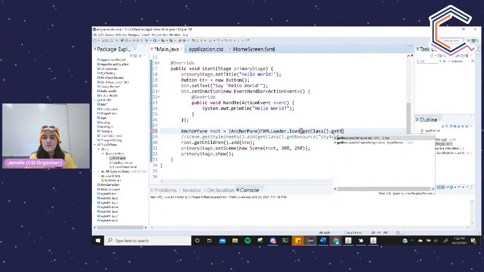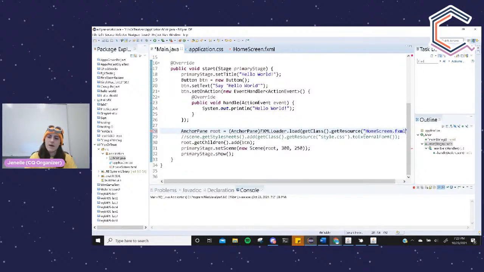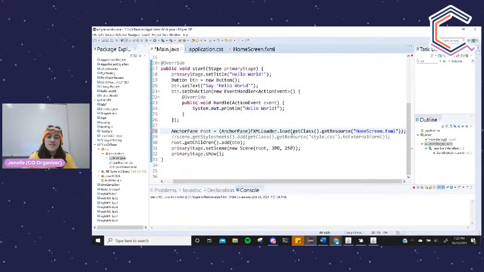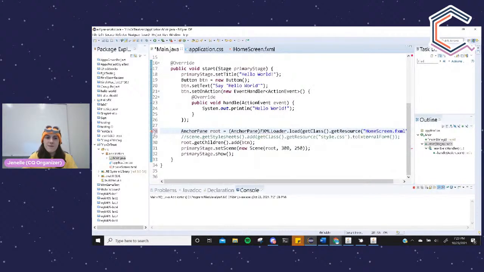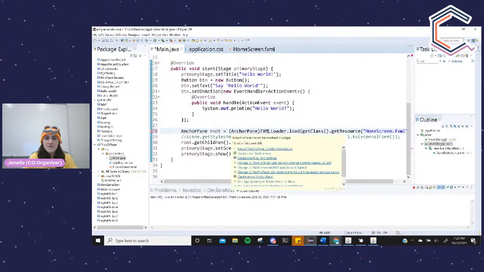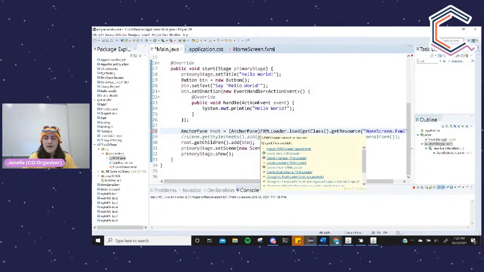But if we get the resources for the class, it will get whatever else is in this folder. And our resource that we want is the fxml document. So if we say home screen.fxml, and it's going to yell at me because I don't have all of the imports that I need to have. So you can go through and import them by hovering over your error.